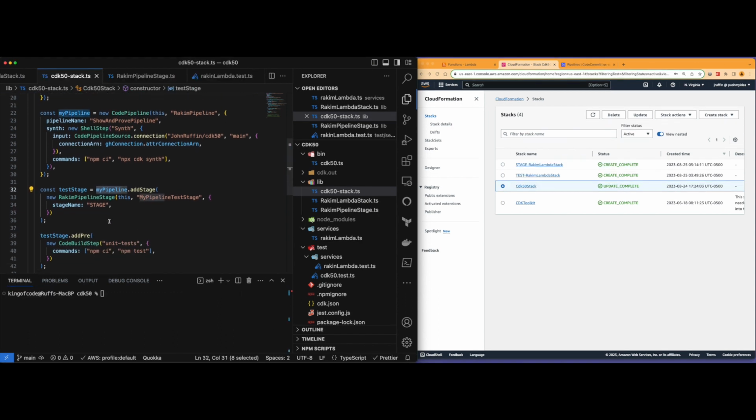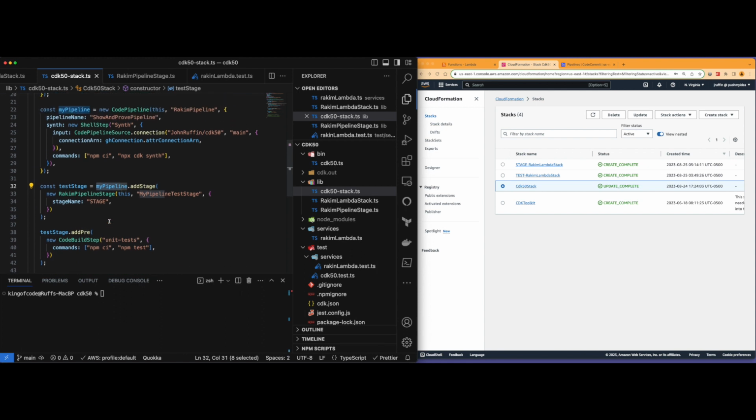In the code, we've created our pipeline, we've created our stage. The stage runs the stacks. Now what we also want to do is run our tests in the pipeline, before this stage executes. If these tests do not pass, we're not going to deploy anything. So this is where the testing part of CI/CD comes in.